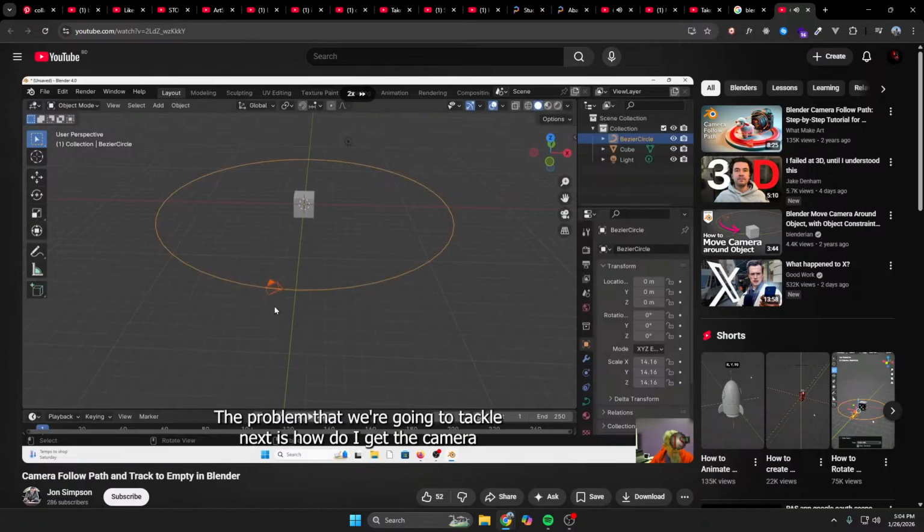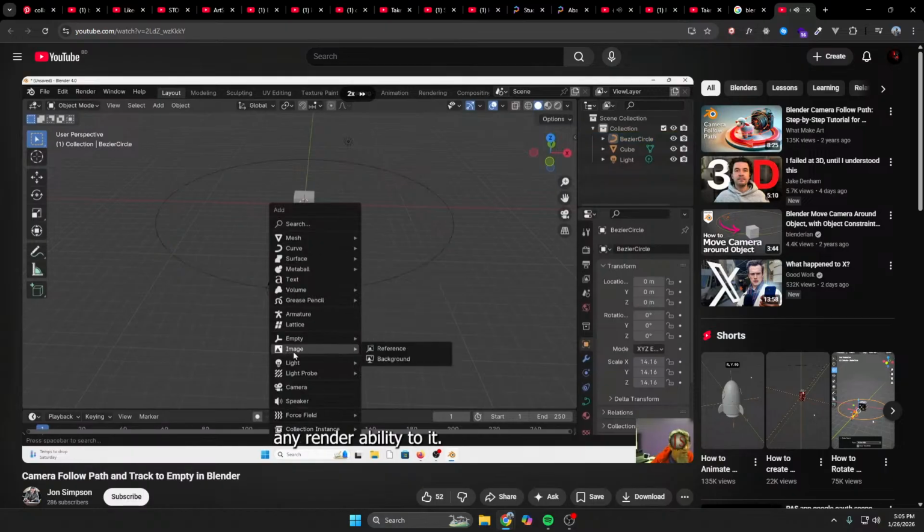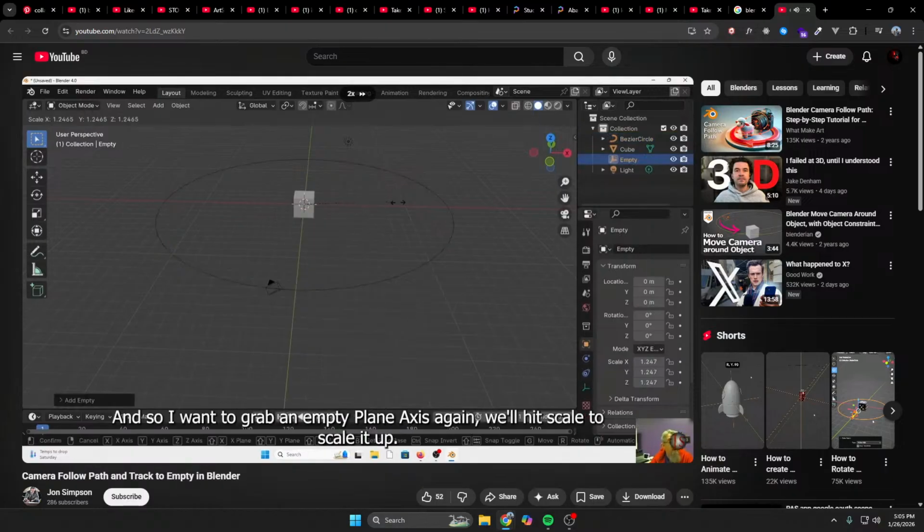The problem I'm going to tackle next is how do I get the camera to look at a particular object as it goes around the line. So what we want to do is track the camera to an empty. Now an empty is just an object that doesn't have any variability to it. And so I'm going to grab an empty plane axis. Again, let's scale that up.